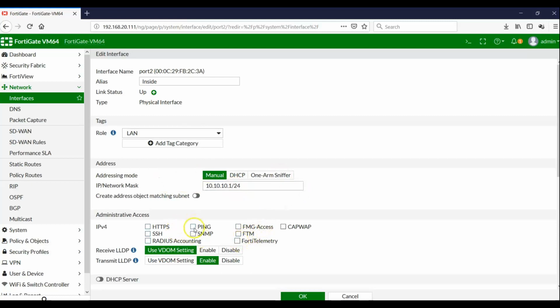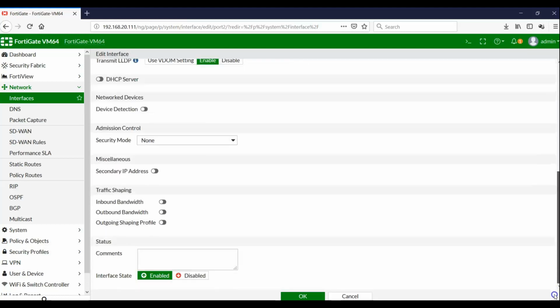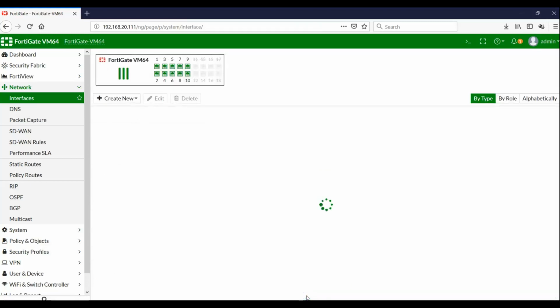I will disable it. I only enable ping on the interface. This is administrative access session. So under this tab, you specify whatever service you want the interface to respond to. So either HTTPS, SSH, you may want to SSH to the box via the inside interface. So you enable that and whatever other services you want. But for now, I only want to enable ping because I'll need to use ping to test connectivity to the interface. I'll leave the rest at default and I'll click OK.